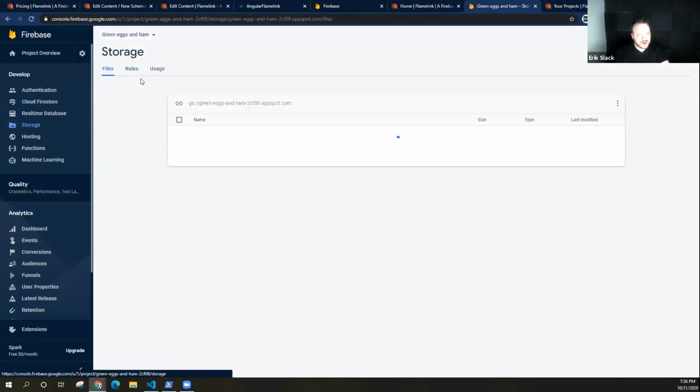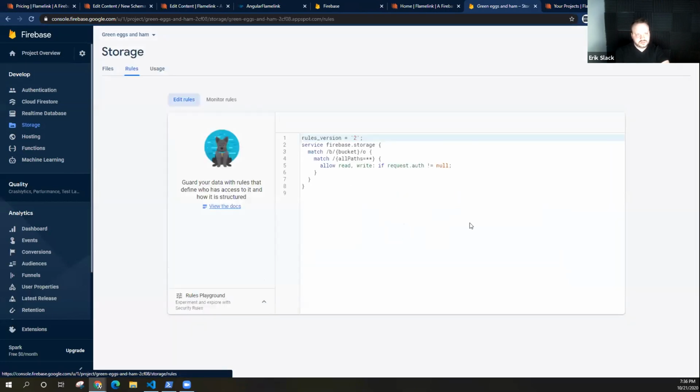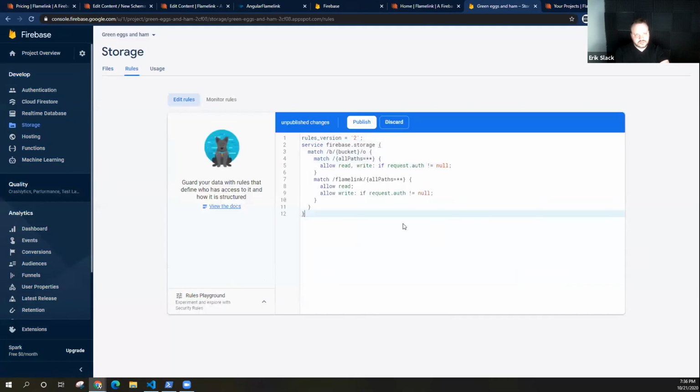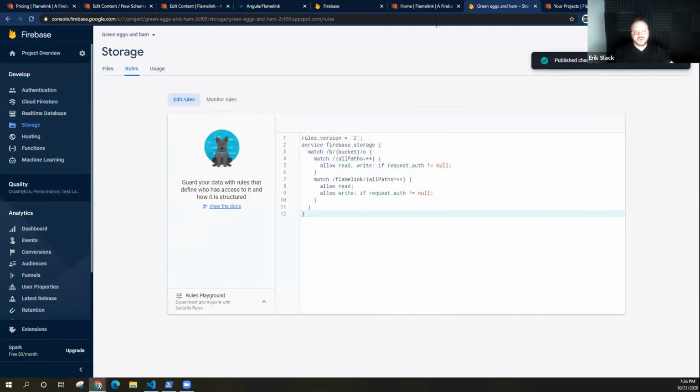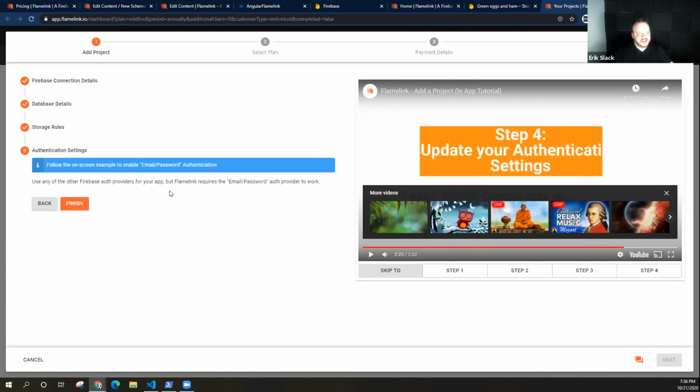So I'm going to go to storage. You don't have to create or anything. You've already got a storage. Go to rules. Paste that. Okay, so we've done 3 steps. Besides creating a new project in Firebase, and that took like 3 steps itself, we're on step 3 of this process. Oh, and now it's just a note.